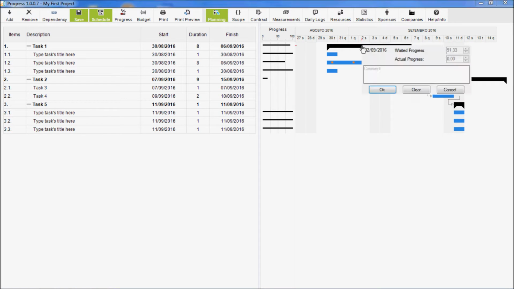In case of groups, you can only set comments because both the weighted and the actual progresses are automatically calculated by the app.